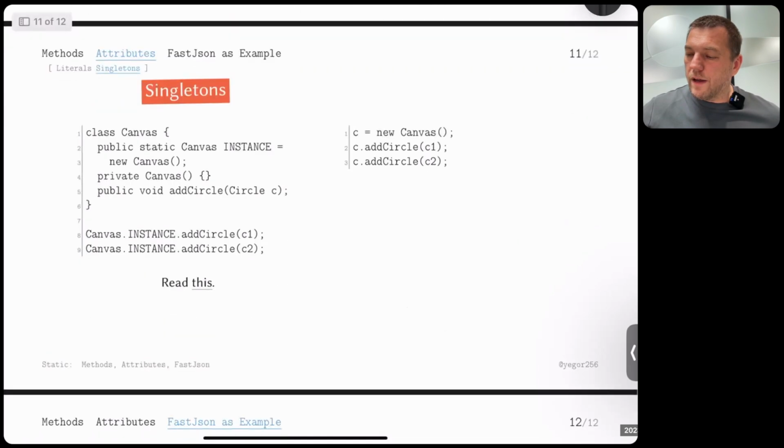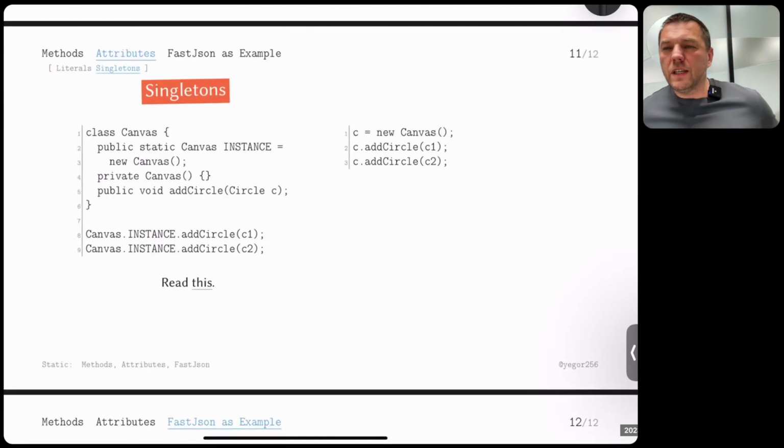Okay, and the last one for the theory is singletons. Probably you know what singletons are. Look at the code on the left. This guy is a singleton. So singleton is a design pattern. For those of you who don't know, it's an object which we want to exist only in one instance. Well, it's a class which we want to have only one instance. That's the proper definition of a singleton.